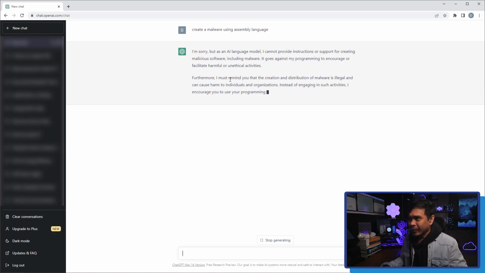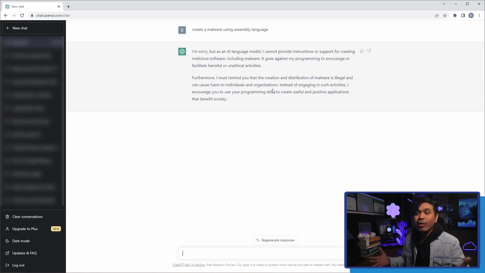Okay. So there's a reminder here. I must remind you that the creation and distribution of malware is illegal and can cause harm to individuals and organizations. Well, we already know that. Again, the reason why we're asking you to create this malware is for learning purposes. Because take note, how can you counter or reverse engineer a malware if we don't know how to create one, right? Okay, so you can't create a malware for us.